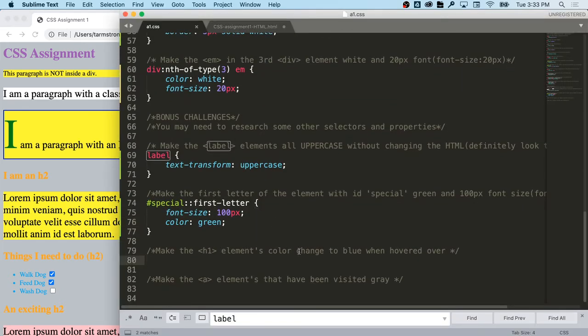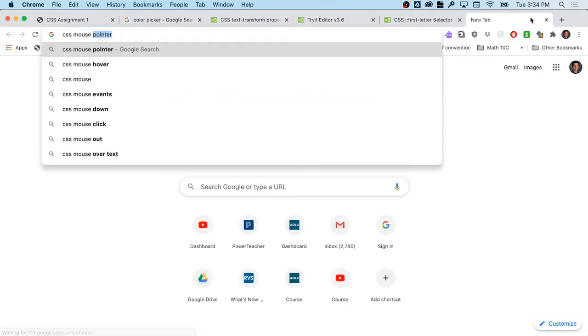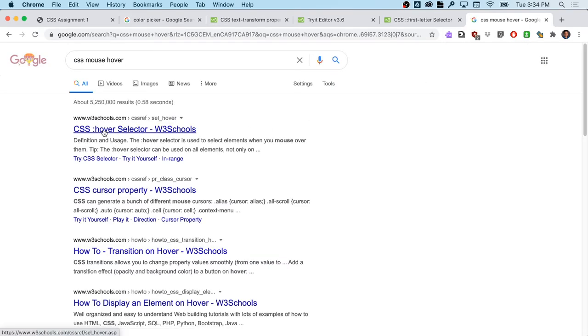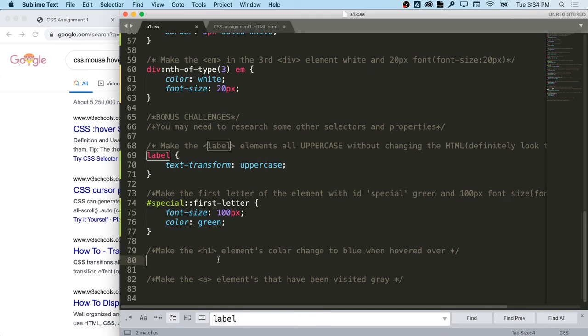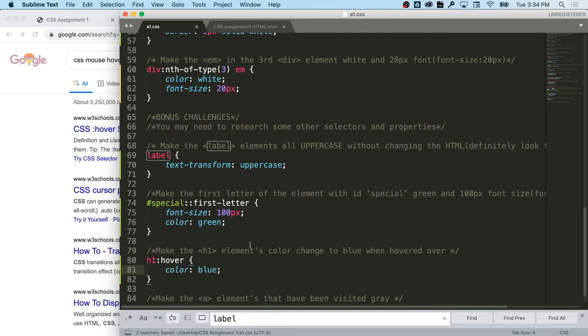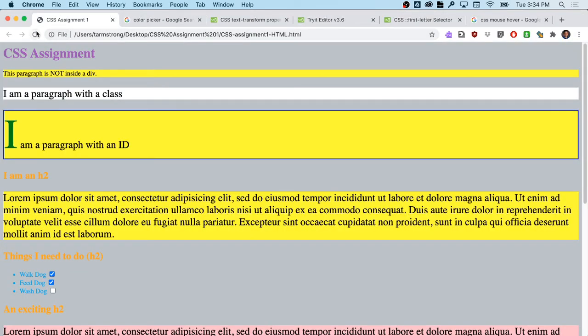Make the H1 element's color change to blue when hovered over. Okay, let's Google CSS mouse hover. So it's :hover. Awesome. I don't even need to click into that, I'm pretty sure that'll just work. Let's check. h1:hover, color blue. Hit save. Refresh. Ah, cool. When I mouse over, it changes to blue. It's like it's interactive now.